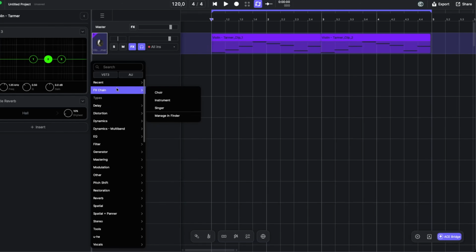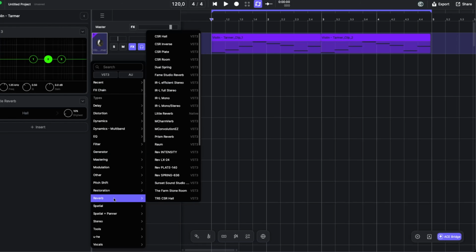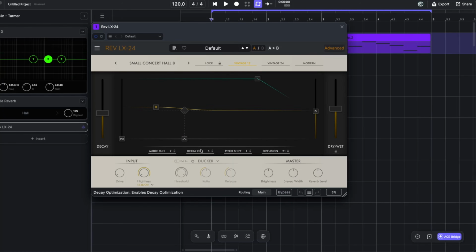For example, let's add a reverb. I'll choose Arturia's Rev LX24. And boom, my reverb is now loaded and ready to use.